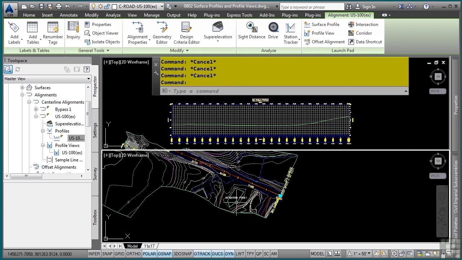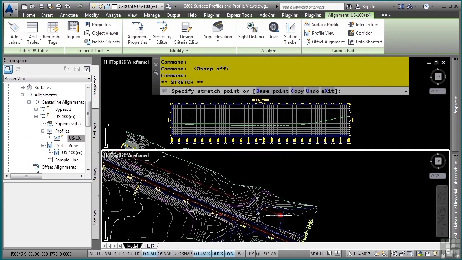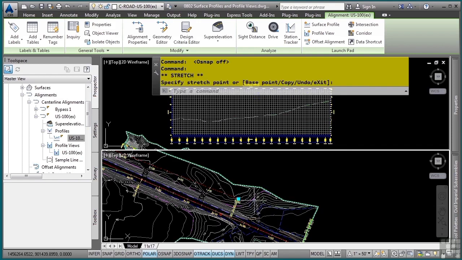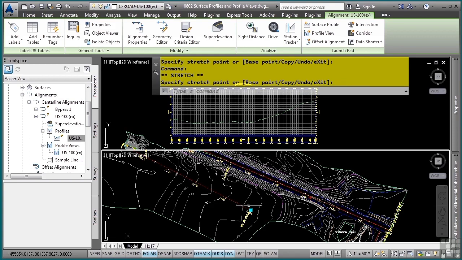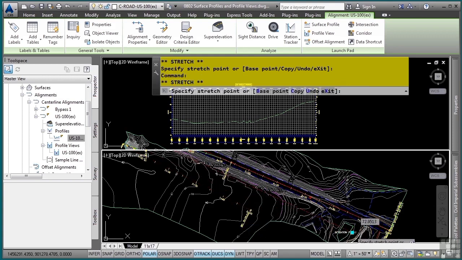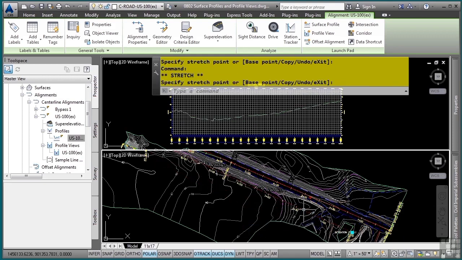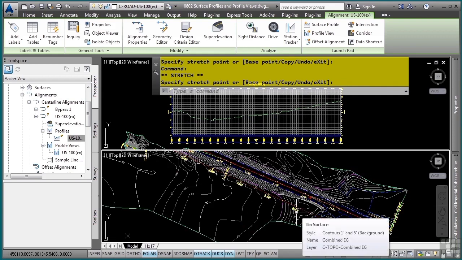As I move my horizontal alignment, because this is a surface profile, this will update the surface grade line automatically in the profile view, which again is pretty cool. If you have a proposed profile, that will not update because it has nothing to update to. You are creating a proposed profile.